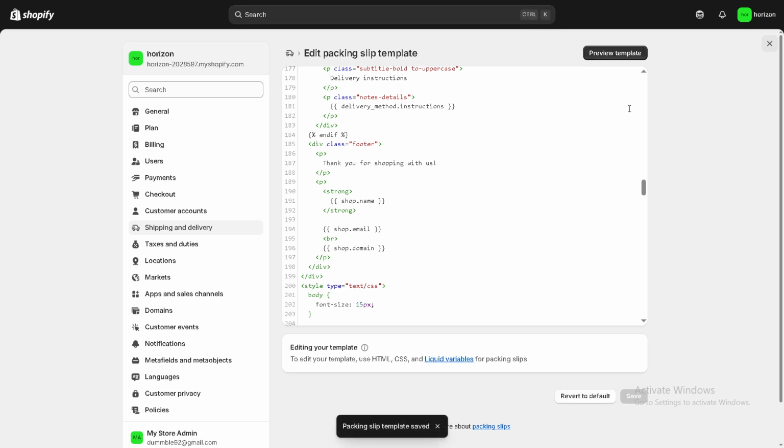Now, let's check everything is in order. You can complete this final step by clicking on the Preview Template button, which will show you how the template looks post adjustments. If all went well, you'll notice your address is no longer visible. Mission accomplished.